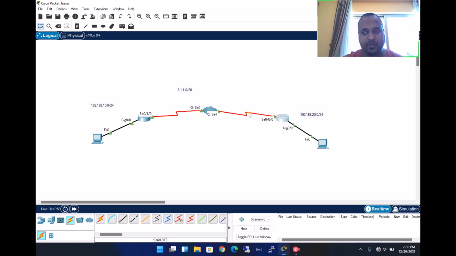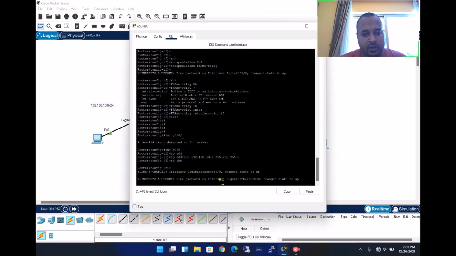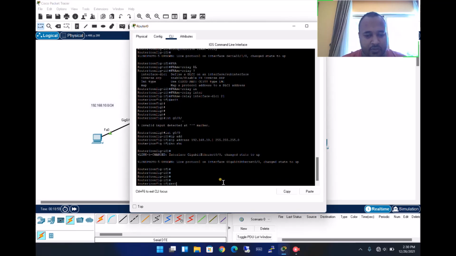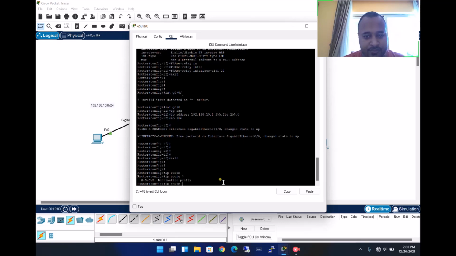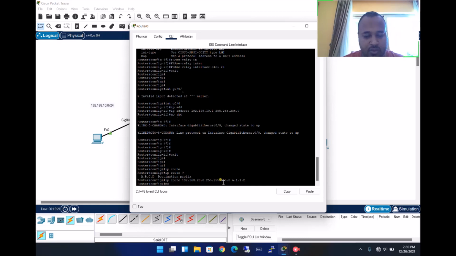Okay, what's remaining is we're going to have to configure a routing protocol. Either we can use RIP or we can use a static route. So let's just go ahead and use a static route. To configure a static route, let's type ip route, followed by the destination address, which is going to be 192.168.20.0 and the subnet mask 255.255.255.0, and we're going to type 6.1.1.2.